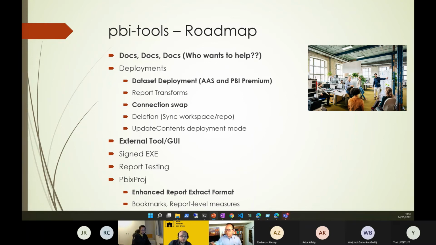The other thing: everything that's marked in bold here is basically high priority right now. So as far as deployments are concerned, I've only shown report deployments today. What I'm working on immediately, so that's the very next thing coming, is dataset deployment. Basically allowing to use the exact same deployment manifest and the exact same approach, which lets you lift and shift between completely different CI/CD systems, for models.